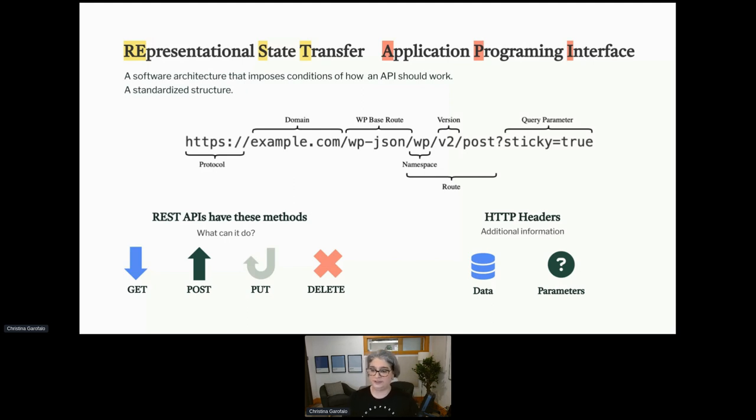And with HTTP headers, you can add more information, so you can send more data along with it. That's pretty much a requirement if you're posting. And you also have parameters, so you can filter your posts. Like in our example endpoint here, where we have posts?sticky=true, that last part is the query parameter, and that's saying, okay, get all the posts, but we only want the sticky ones, as an example.